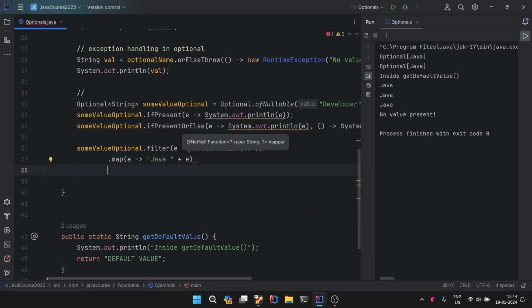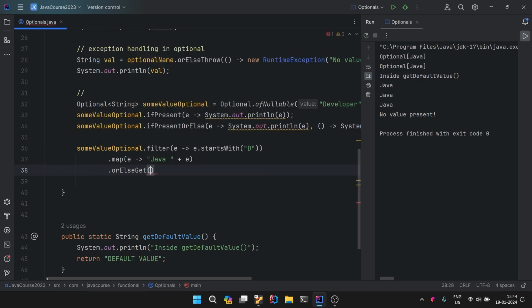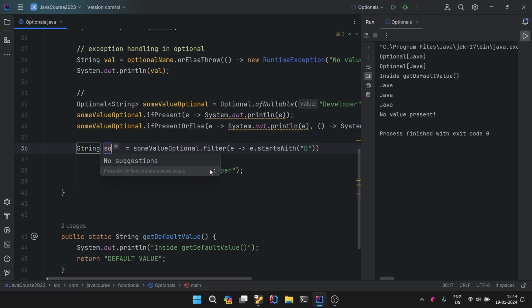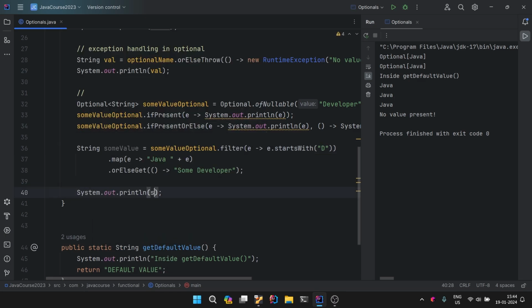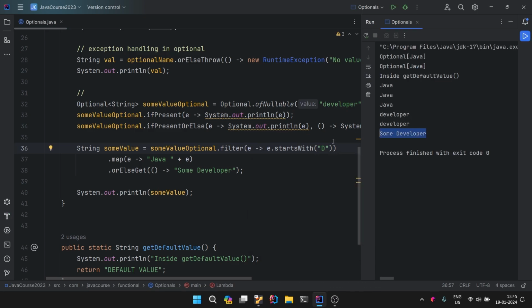And now in case the value we have passed here doesn't start with D, this map will get an empty optional. So in that case, I want to return orElse get some developer. Now it will provide me with some value, so let's say some value, and I will print this some value, right? So if I run this, I get a Java developer, right? But if I change it to small d, and if I run, then I get some developer.